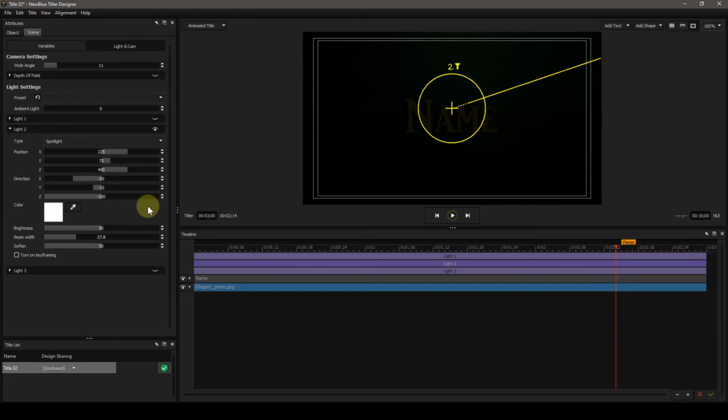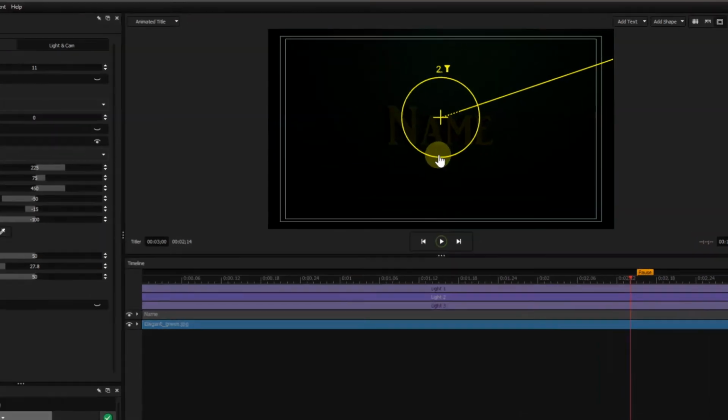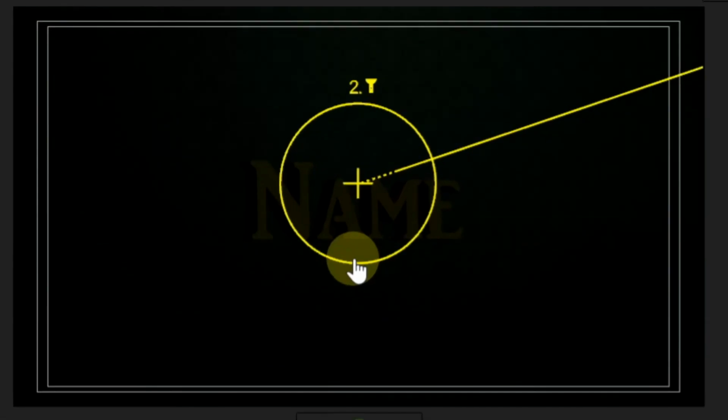Now let's look at the graphic. Again, the number refers to the light number, and you'll notice the little torch or flashlight icon, which identifies the light as a spotlight. The circle represents the spotlight beam width. This can be changed by hovering the mouse over the periphery until the pointer turns into a two-headed arrow.